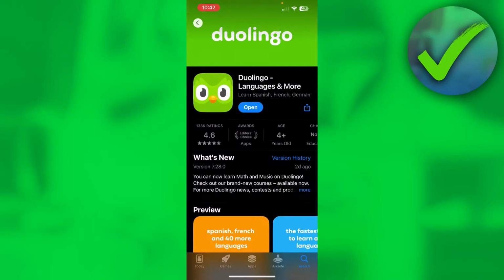How to create a Duolingo account. Well, that's what I'm going to show you guys in this super quick and easy tutorial.